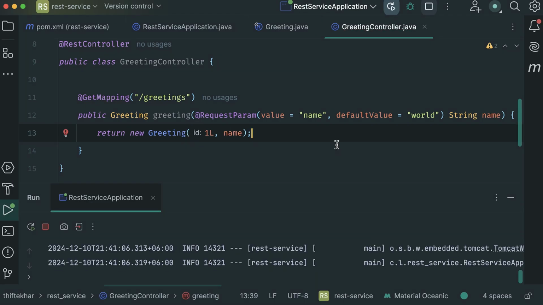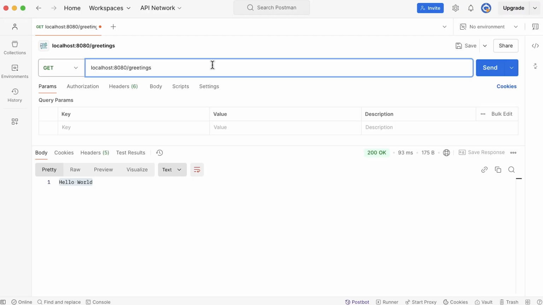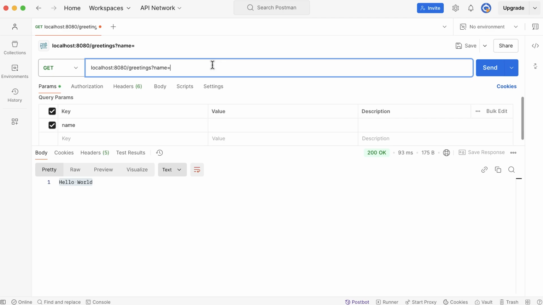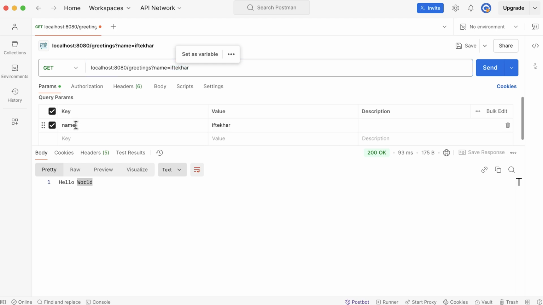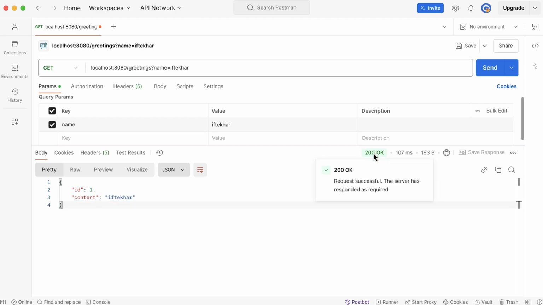Restart the server. Opening Postman. Here is the URL. I am adding a query string name equals iftekhar. Here in the params, Postman fills up with the parameter and value. Send a request. Now we are getting this response. Response status code is 200.